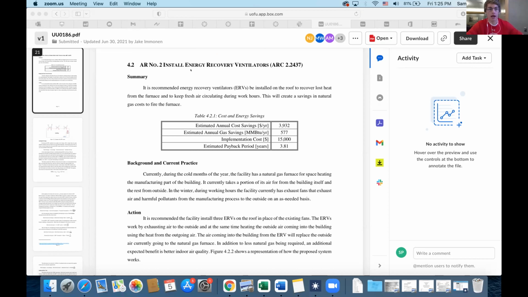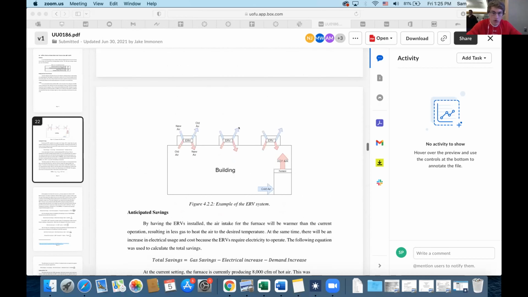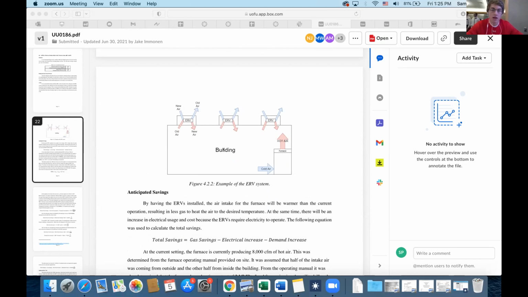So we're looking at an example from the TradeStar report. It's the second AR in that report, and the AR is to install energy recovery ventilators. There's a really nice picture here that explains what this AR is. It's essentially taking old air that has to be recycled out of the building and new air brought in to the furnace. It uses a heat exchanger to transfer some of the heat from the old air leaving the building and put that into the new air coming into the building.